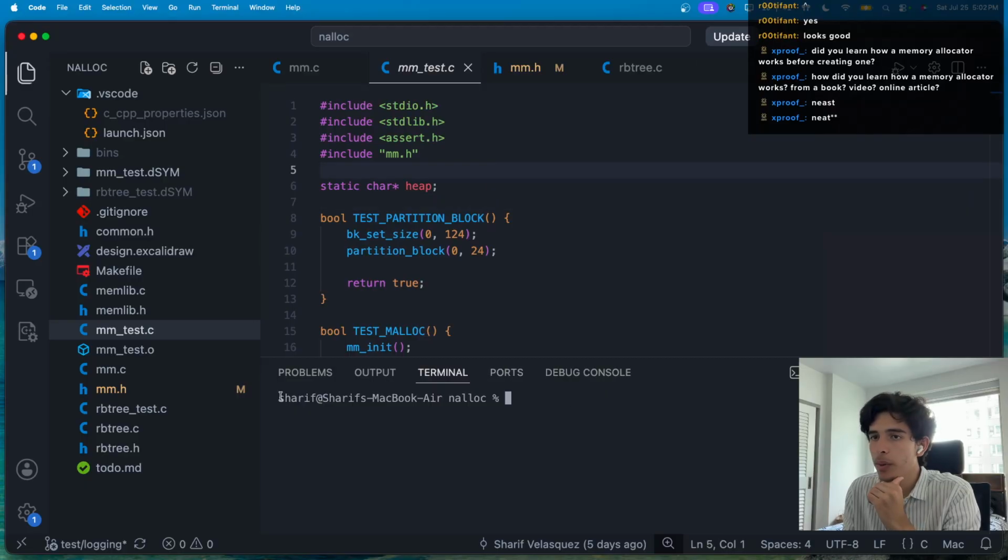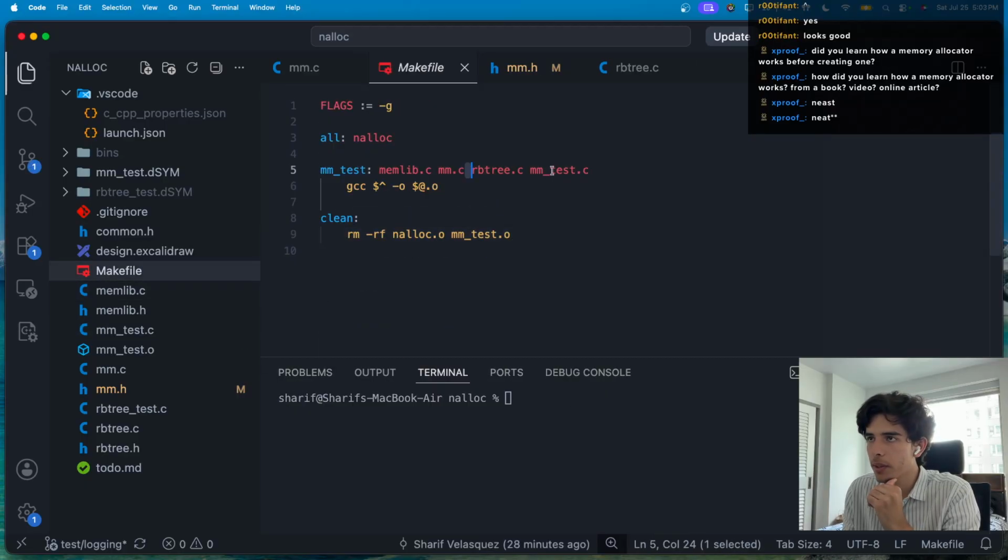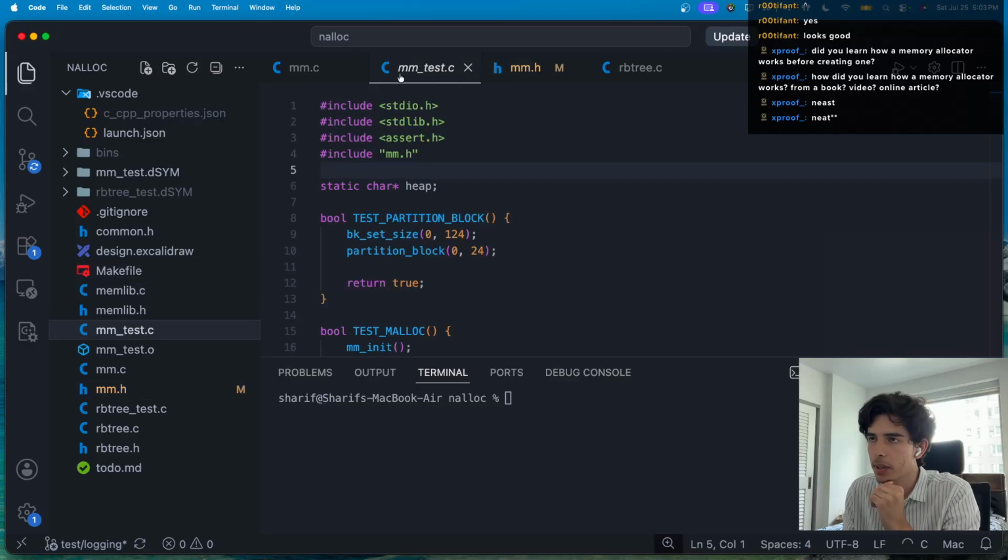Okay, perfect. Yay. So now what we can do is in our makefile, we can run mmtest. Yeah, that's perfect. So mmtest should be able to not complain about anything.